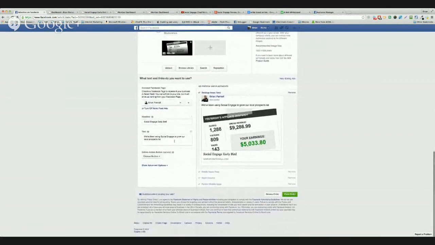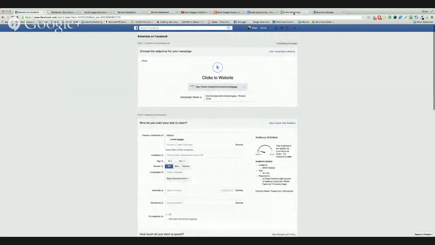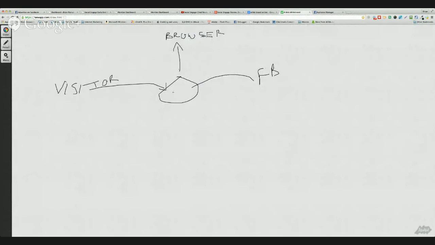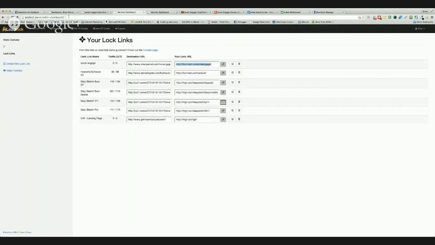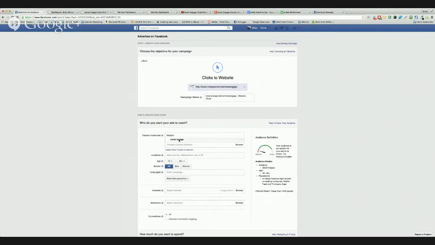We've been using Social Engage to grow, so you put it here, because this is retargeting. So just to recap, if I come back over to here, we've got the visitor. This is my ad, so I've created an ad over here. Somebody clicks on that ad. They then click through to the Social Engage website via Lead Lock. That then drops the cookie and puts them into my FB Social Engage retargeting list. And that's what we're choosing here, Social Engage.